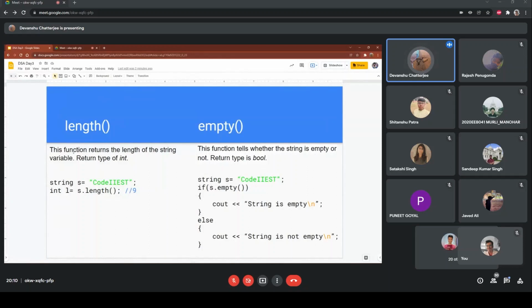It returns the length of the string variable, and the return type is an integer. So I have a string here, code IIEST, and if I put s dot length, it will return me 9. And empty is a simple function. It does as it says.